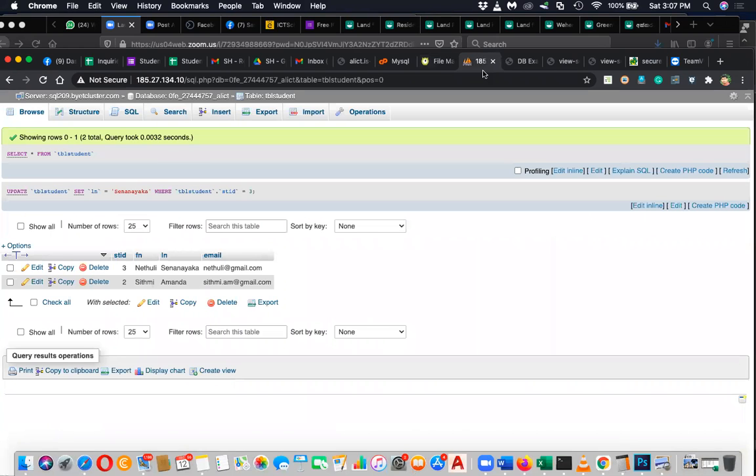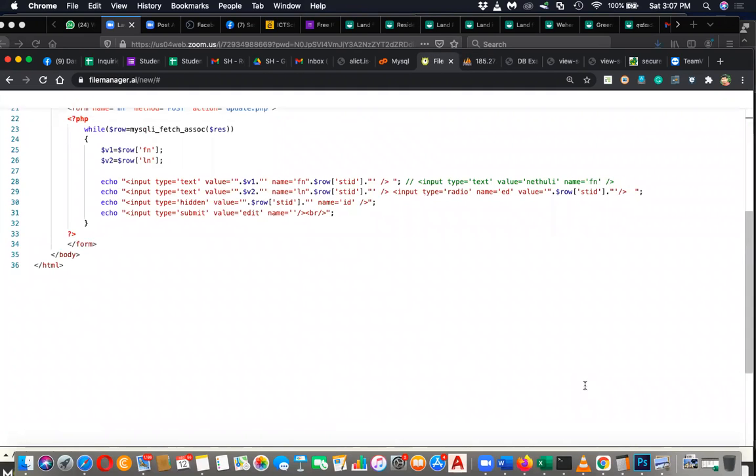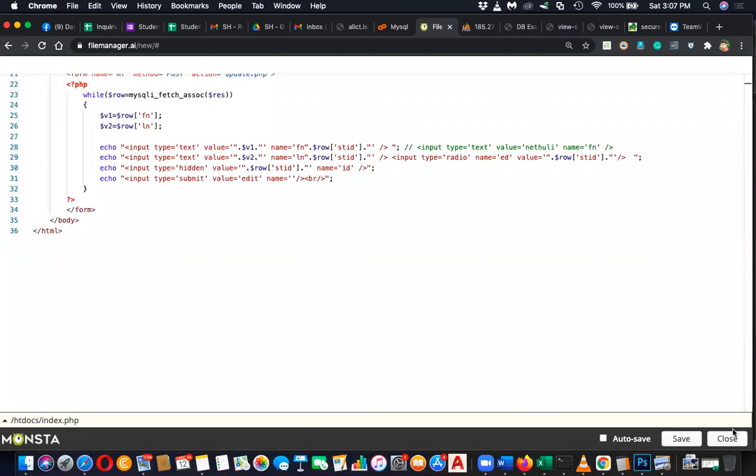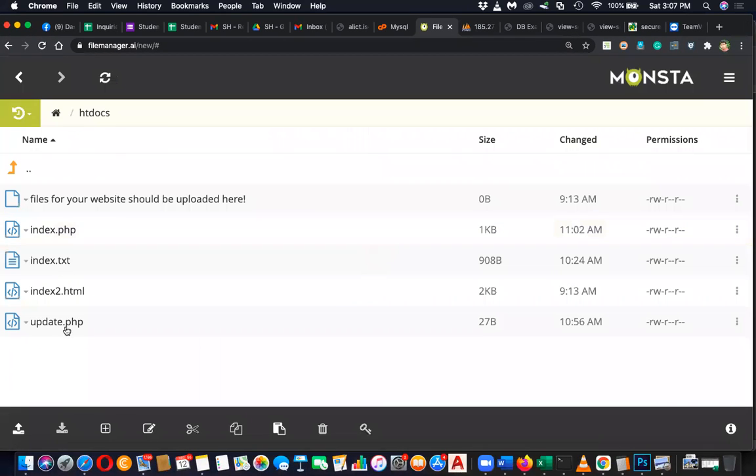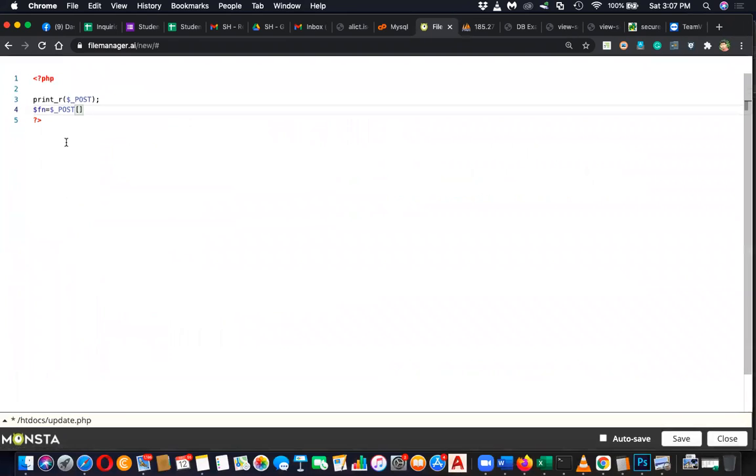And the update, now you know this is my update query. I'm going to copy the query and come to my update file. And this is my update file. In this update file, what I can do is I'll get the ED.